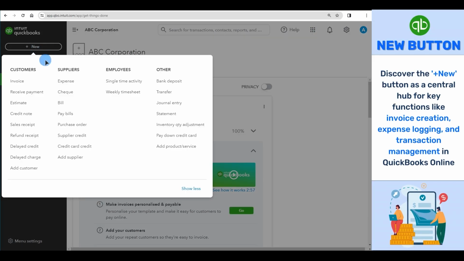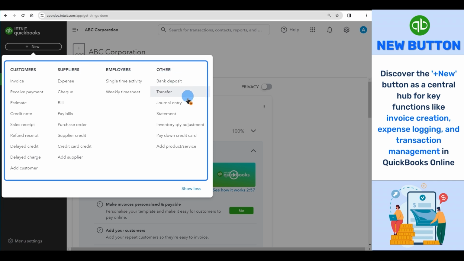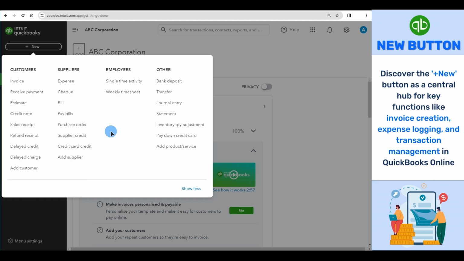This feature is like a gateway to various key functions you'll frequently use in QuickBooks. Whether it's creating invoices, logging expenses, or managing transactions, the new button is your go-to for these essential tasks. The options available under the new button in QuickBooks Online are categorized into 4 main groups: customers, suppliers, employees, and other. Let's look at the function of each option one by one in brief.